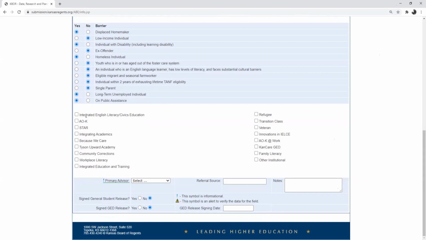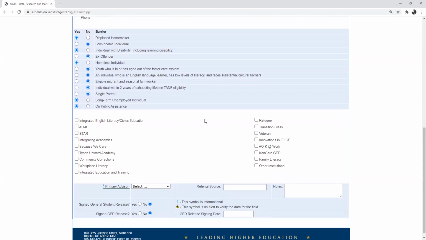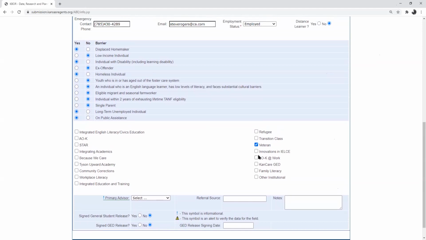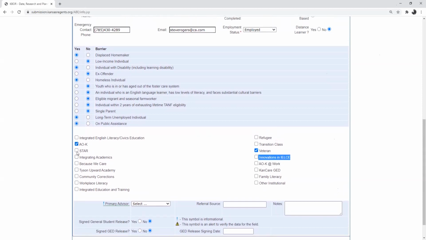Then in this next section, we have the different program types that a student could be in. If they're a veteran, if they're participating in one of our other programs like AOK at Work, Innovations in IELCE, which is a mini grant that we've done in the past, Integrating Academics, AOK, STAR, IELCE. If they're having their GED or their materials fee paid for through CanCare, you would select that.